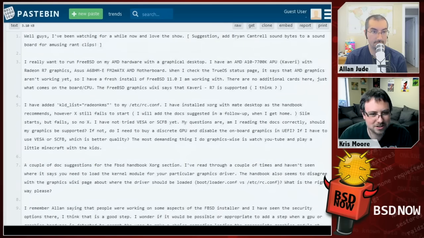So he said, I have a fresh install of FreeBSD 11 that I'm working with. There are no additional cards here, just what comes on the board with the CPU. The FreeBSD graphics page says that the R7 is supported, I think. He said, I have added radeonkms to the kld_list. I have installed X with MATE desktop as the handbook recommends. However, X still fails to start. He said, I will add the logs in a follow-up when I get home. He said, Slim starts but fails, still no X. He said, I have not tried vesa or scfb yet.